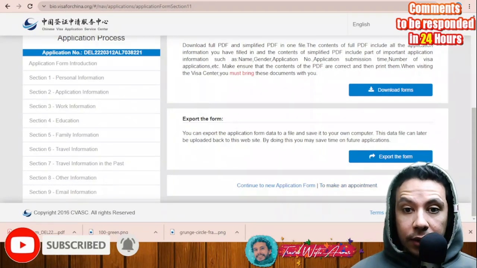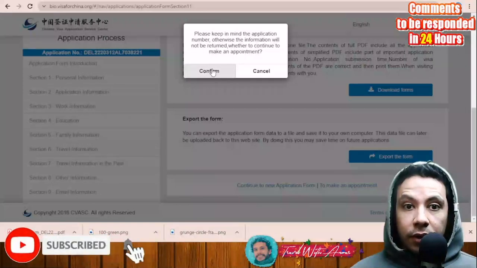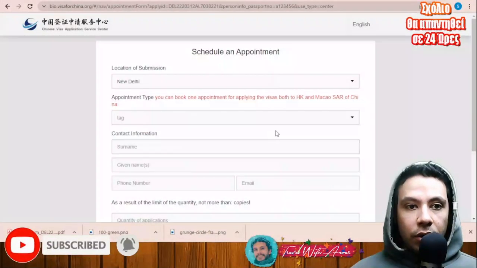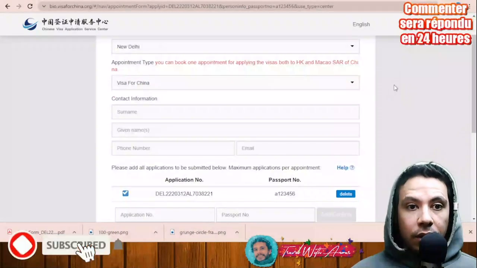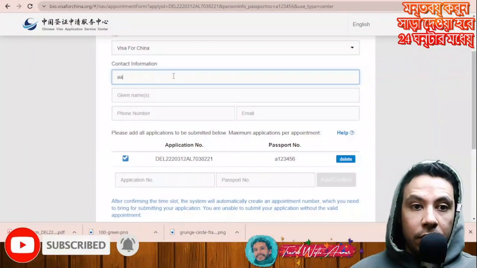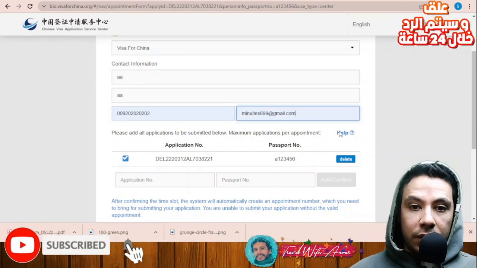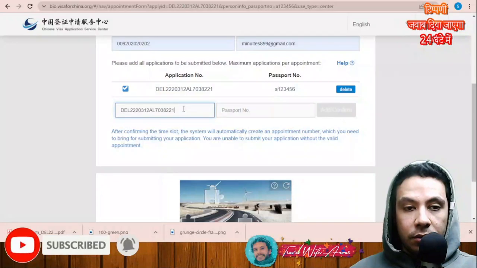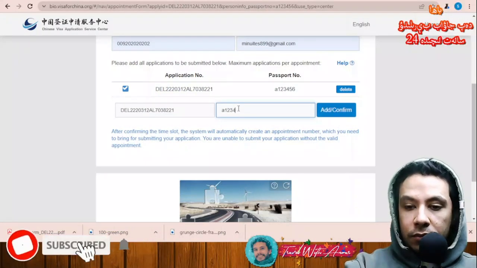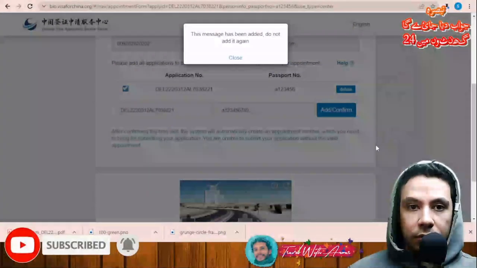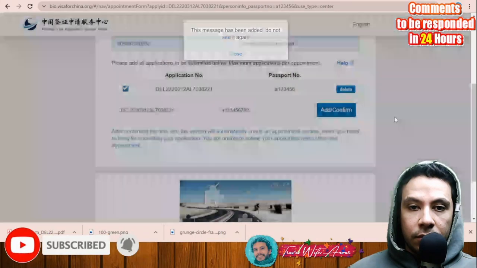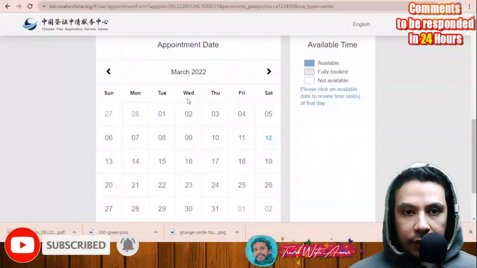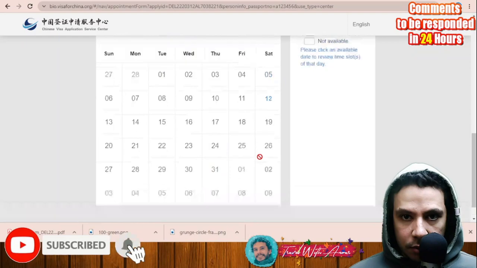You have to click here to make an appointment. We clicked okay, confirm. Okay, please keep in mind the application number, otherwise the information will not be returned. Okay, I will keep in mind the application number. Okay, the location. Let's check again. For location of submission, New Delhi, my name, my given name, my phone number, my email. This is my application number. Okay, I have it here. And click add, confirm. Okay, and appointment date. Here you can choose the date available.